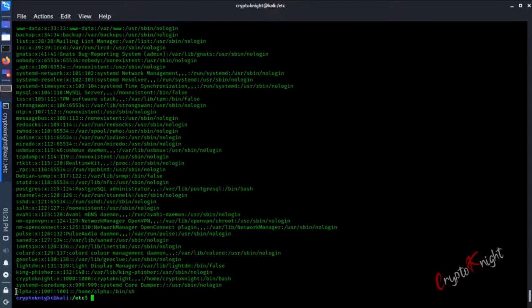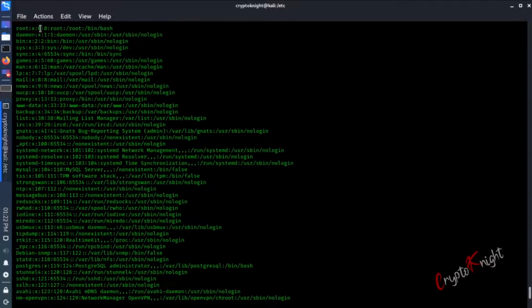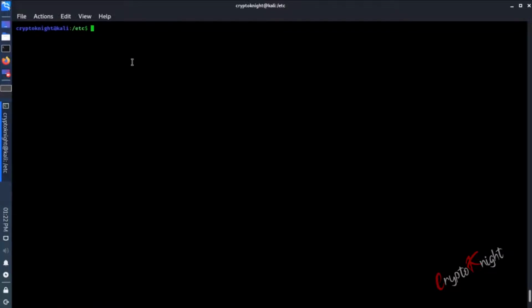Like we saw for user alpha, we were only getting the $ sign. That was because it will use this shell whenever alpha logs in. Also, one important fact to know is that the user ID and group ID for root is 0. Remember this. Now let's see if we can try and read the shadow file. As we are already inside the /etc directory, we need not give the complete path as /etc/shadow.